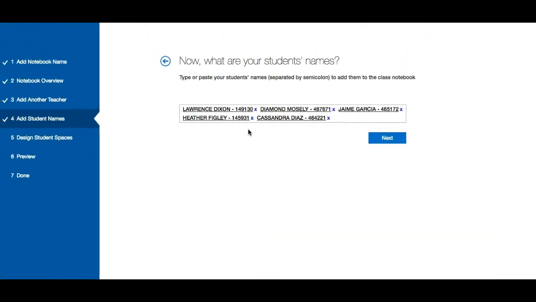If you'd like, you can certainly add your entire class or revisit this option to add more students later. If you make a mistake, click the X next to the student's name to remove the student. And when you're finished, click Next to continue.